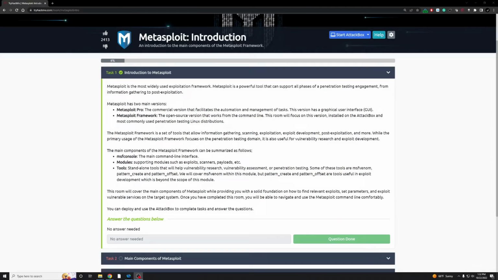Metasploit Introduction, an introduction to the main components of the Metasploit framework. Task 1. Introduction to Metasploit. Metasploit is the most widely used exploitation framework.